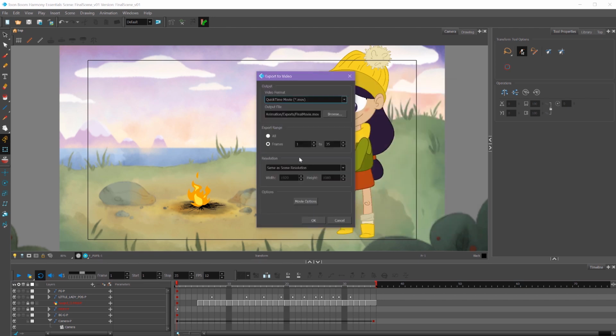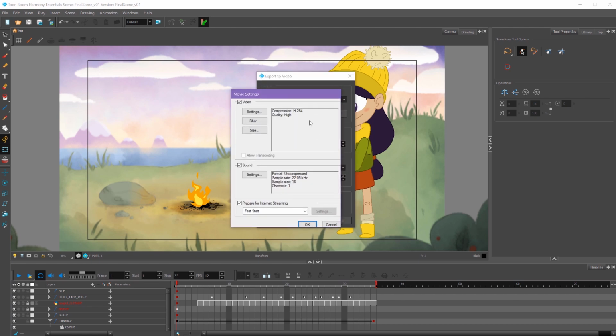And we can select how many frames we want, or we can select to export the whole animation. And for resolution, I'll keep it as the same scene resolution. Now here's the important part. Under our movie options, this will bring up the QuickTime options.